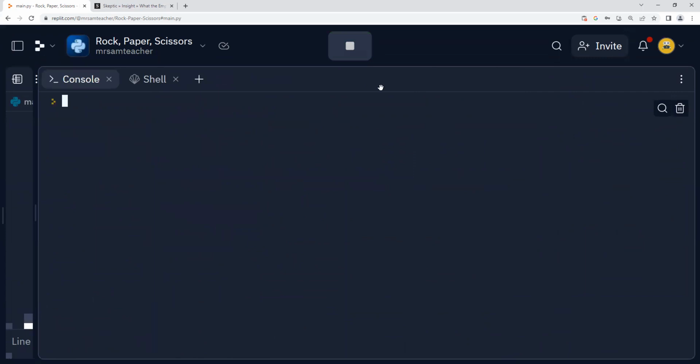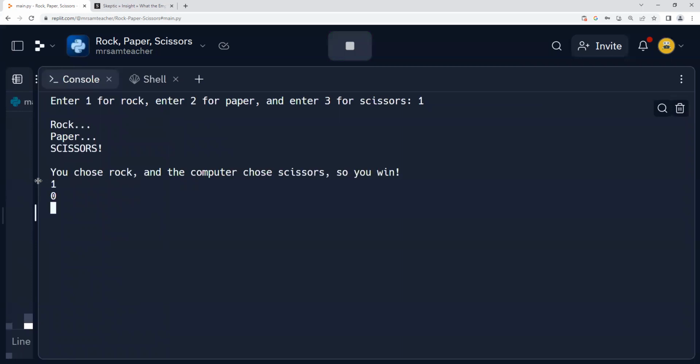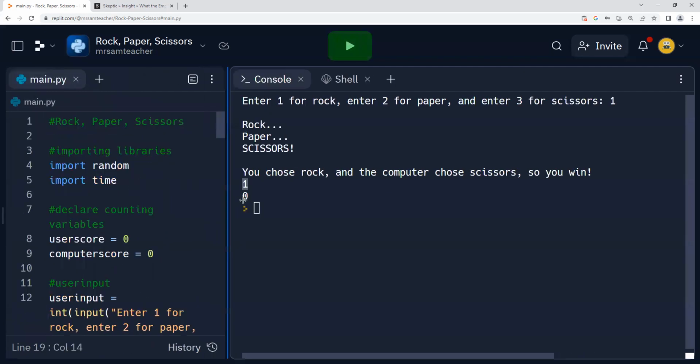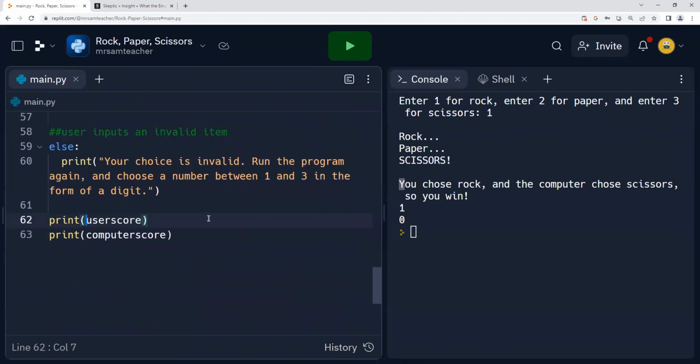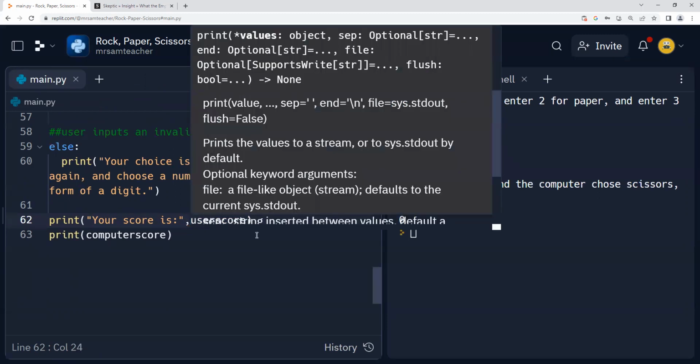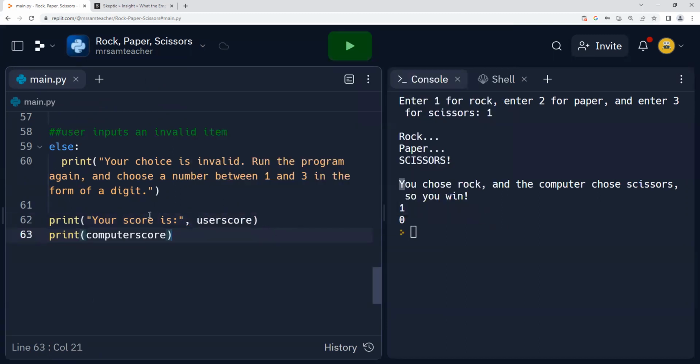So if I hit 1 for rock, wait 2 seconds, paper, wait 2 seconds, scissors, like rock, paper, scissors. You chose rock and the computer chose scissors. So this is going to be your score, and that's going to be the user score. So in order to go ahead and put a little prompt, you can say, your score is colon. And we don't have to put a space after the colon, because when we use a comma after there, it automatically puts a space between this piece of string and the value of this variable.